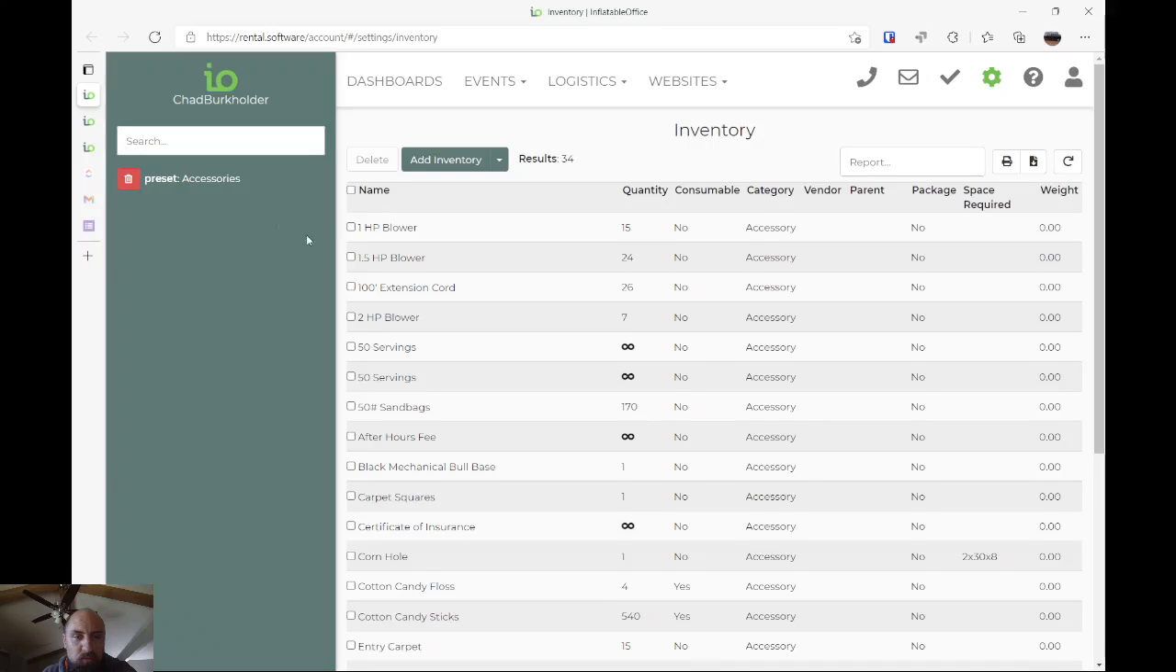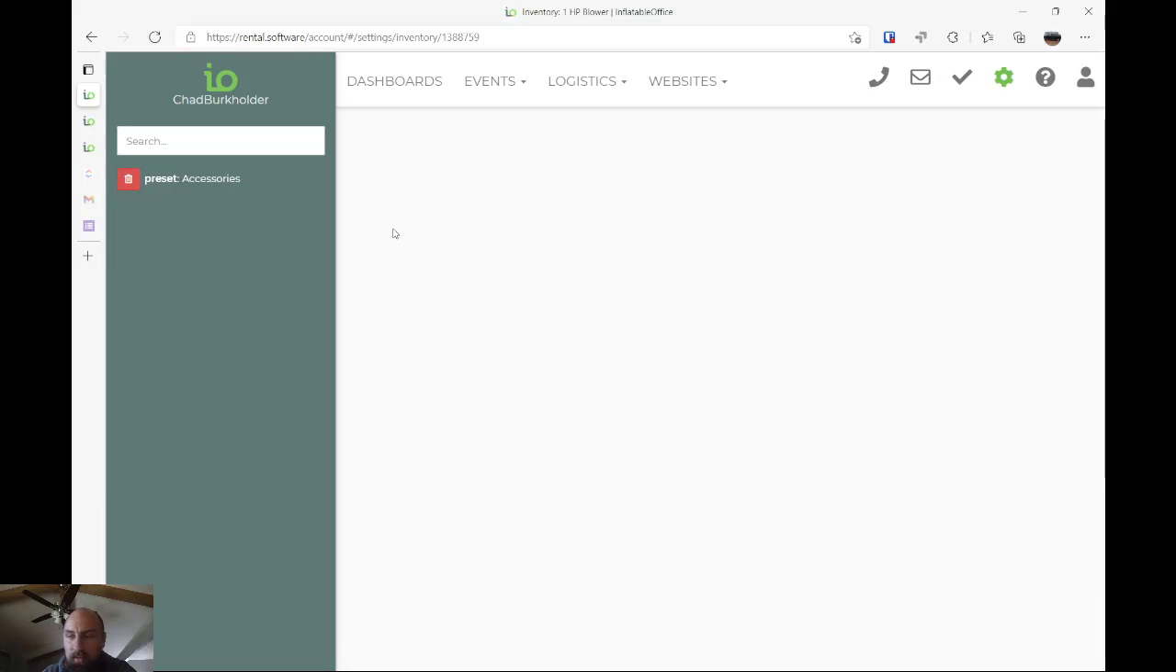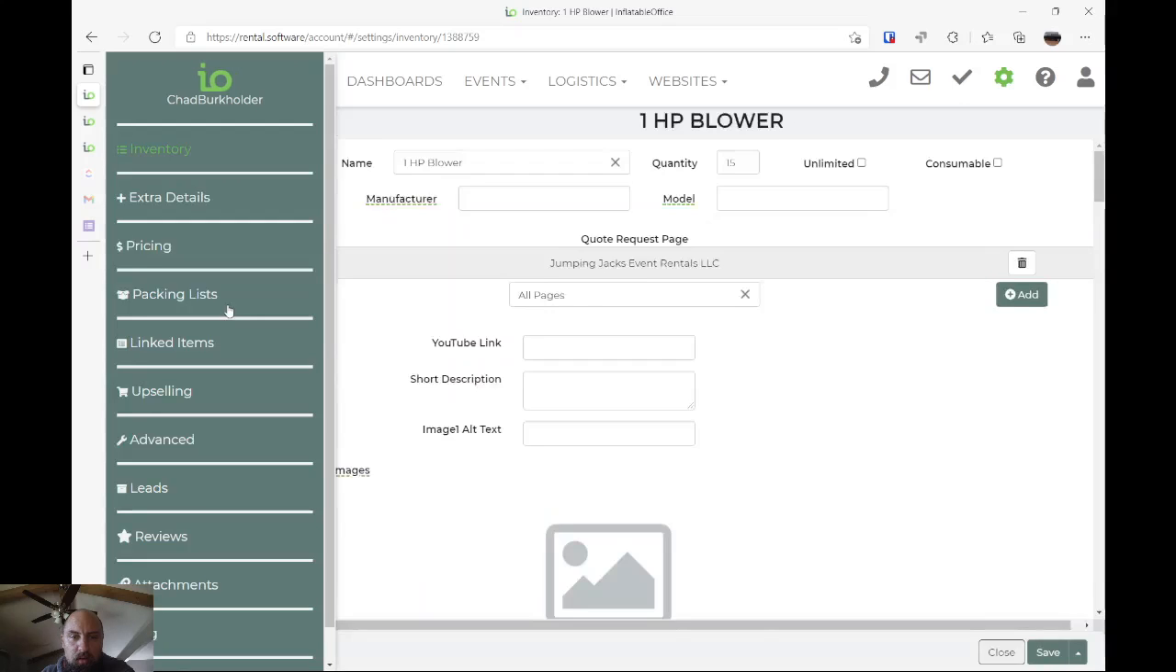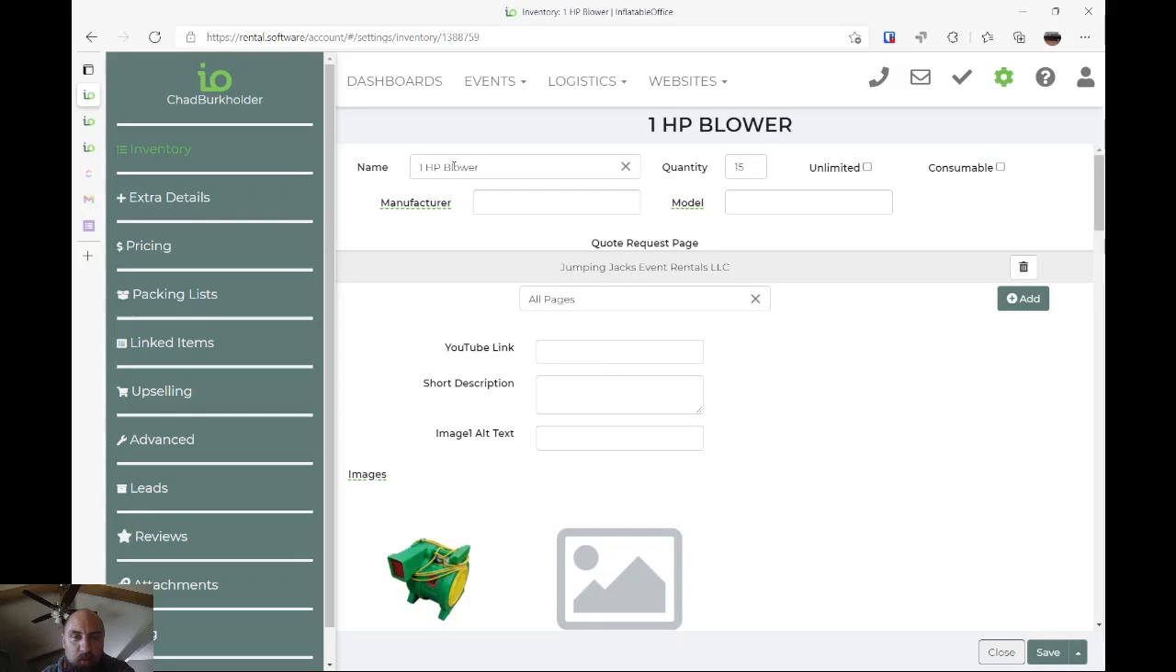So first off, we're going to create an accessory. You just do the drop down, do add accessory. This is my real account, so I'm not going to create something I have to delete all over. I'm just going to walk you through what I already have. Okay, so we're in here. I did 1 horsepower blower because I have a few items that use that, not very many. 15 blowers is going to be more than enough for me, but that's how many I have on hand. So I have 15 blowers.